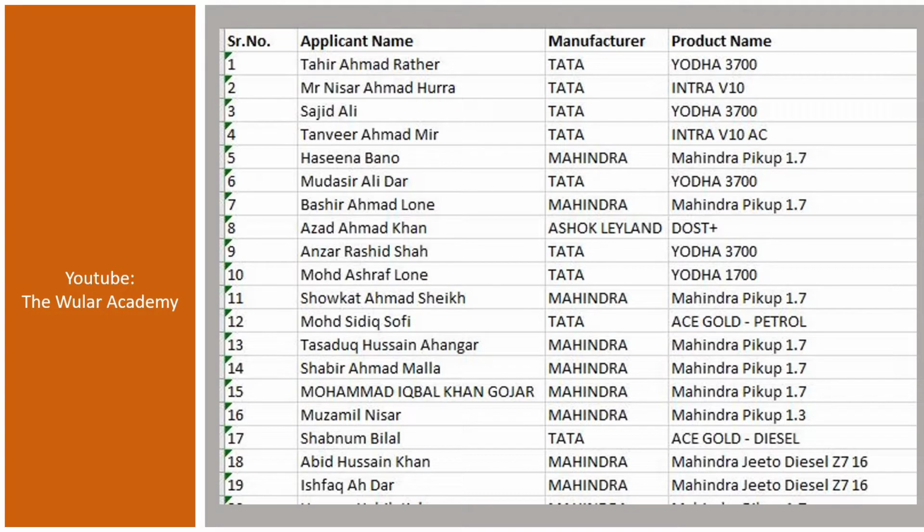I have taken a real life example. In this example, we have an applicant name, we have a manufacturer's name, and we have product name. Three different columns. The applicant wants to buy a particular vehicle from a particular manufacturer. Suppose we have three different manufacturers: Tata, Mahindra, and Ashok Leyland, and each of these manufacturers offer three different kinds of products. Like for example, Yoda 3700, Intra V10 AC, Bolero Pickup 1.7, etc.